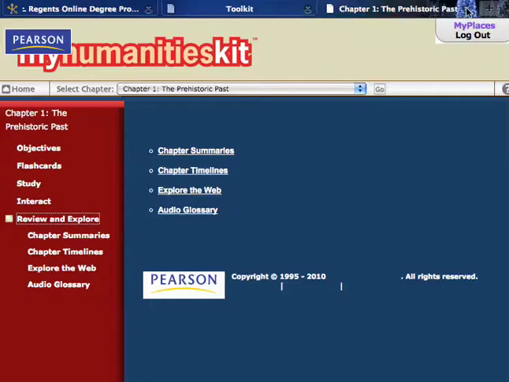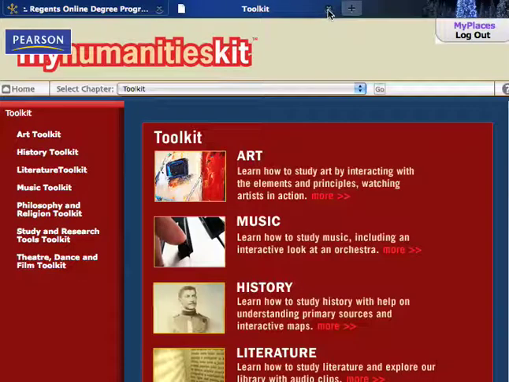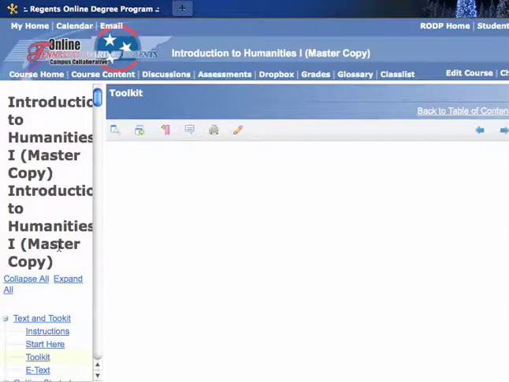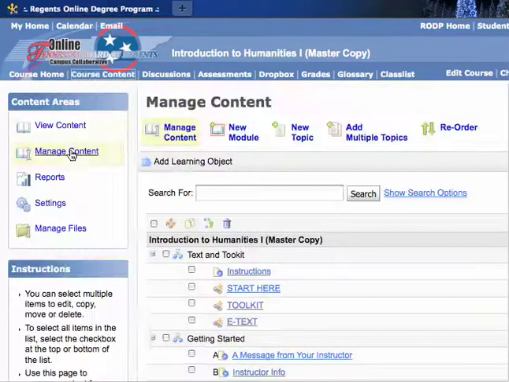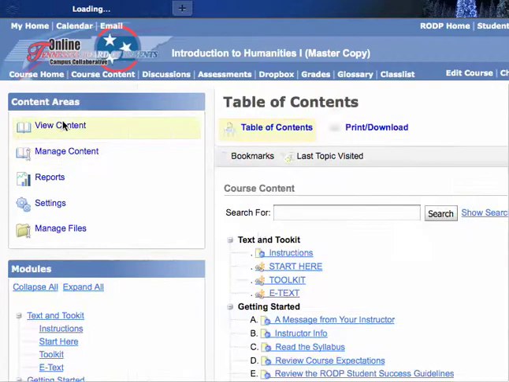Now I'm going to X out of this and go back to our class and show you that in course content, the next button is the button for the e-text. If you have a hard copy of our textbook, you won't need this, but if you've got the e-text version, you will get the e-text along with your toolkit. And to get to it, you log in from Start Here. Of course, if you've already logged in once, you don't have to do it again.